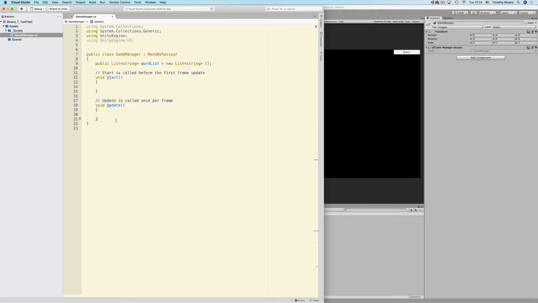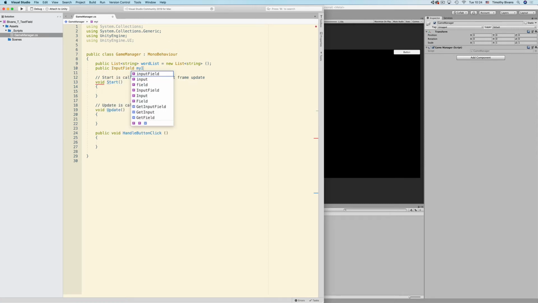All right, so we want to create a function that's going to control our button, and the button's going to add stuff to the list, right? So we're going to say public void HandleButtonClick. We will need a reference. I need a reference to the input field so that I can pull stuff out of it. So I'm going to say public InputField myInput.